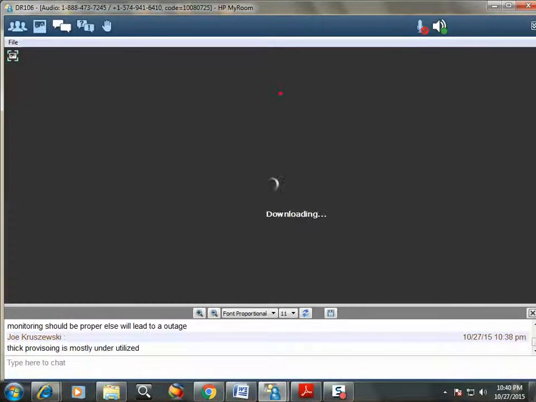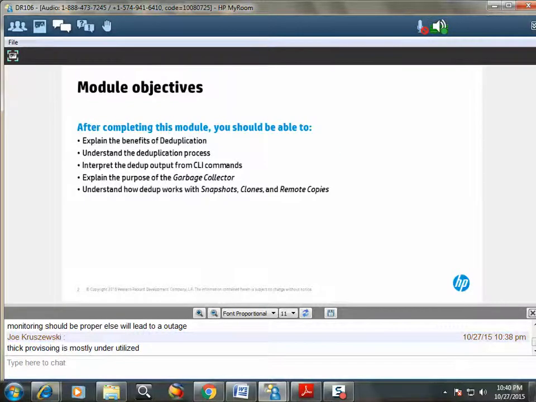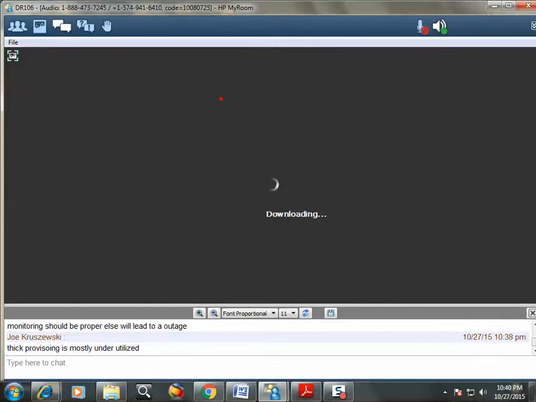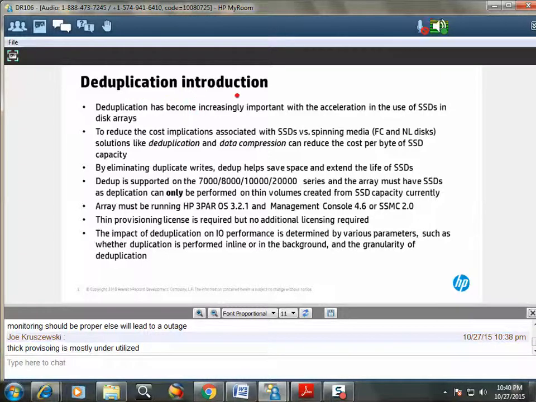So a thin dedupe volume, this is a new feature, a little bit of an introduction. Deduplication has become increasingly important with the acceleration of use of SSDs in the disk arrays. To reduce the cost ramifications associated with SSDs versus nearline and FC, solutions like dedupe and compression can reduce the cost of your SSDs. And what we're going to do is eliminate the duplicate writes, the 16K page writes. Now remember, you can only create what we call a thin deduped volume on SSD capacity, not FC or nearline capacity.